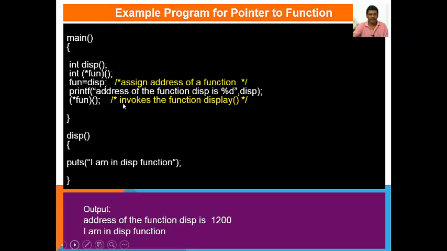We can simply call it by using the name disp followed by parentheses and semicolon. This is a normal function call. But here we invoke the function display through the pointer to function variable. By using the pointer to function variable, we call this function. So the control is transferred here based on the address, because fun has an address. The display function address is assigned here. So using this address, it called the function. So I am in the disp function. Then control is transferred back, and it terminates the program. So this will be the output: address of the function disp is 1200. I am in disp function.